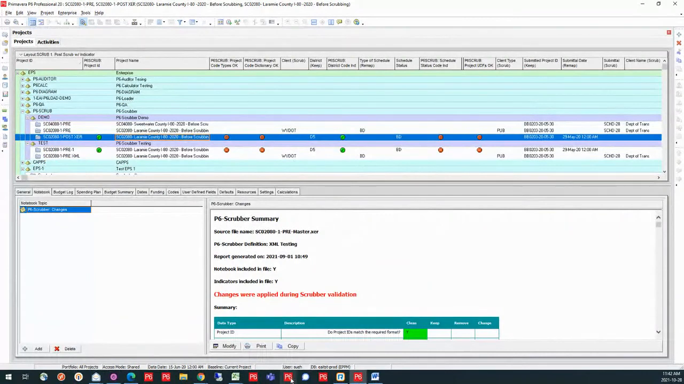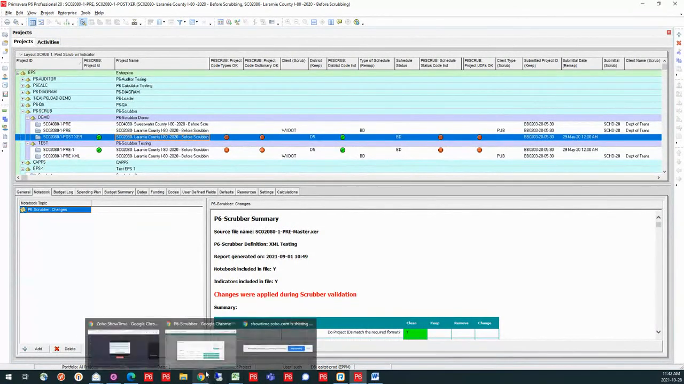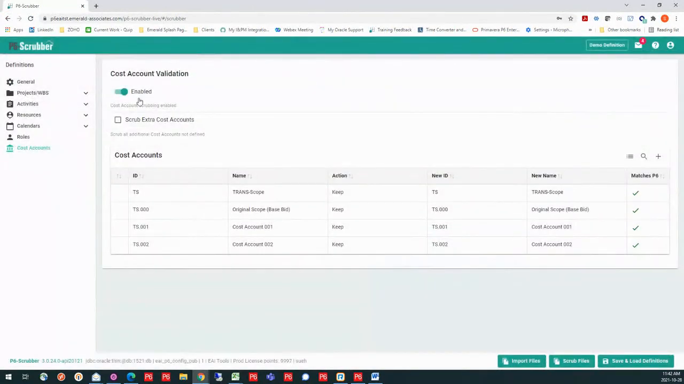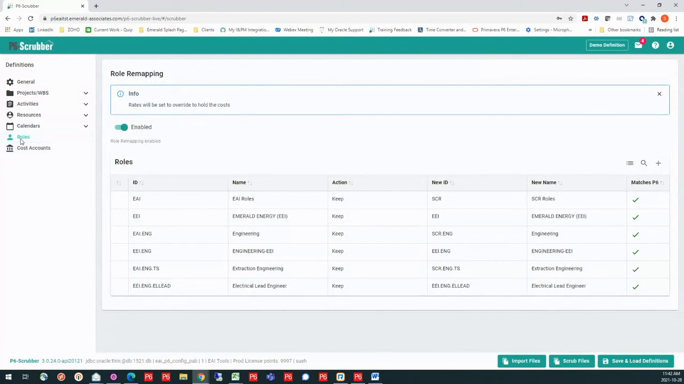Now, one last thing that I want to visit. And actually, let me just go back and show you those roles that I actually remapped. So I still have my definition in here. So I'm going to go to my roles, and I'm going to see that I had some EAI IDs that I wanted to start with SCR. And so I remapped those here. So my engineering went to an SCR engineering. My TS is here. And so these were remapped.